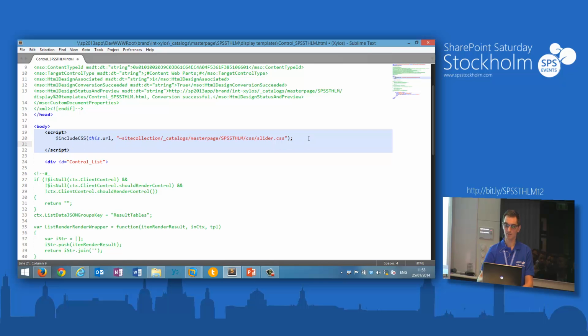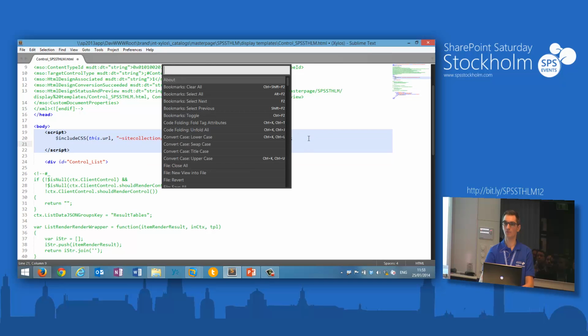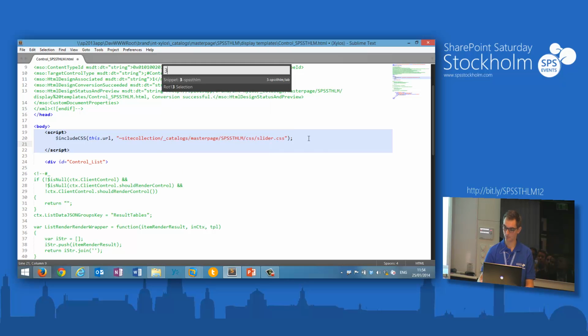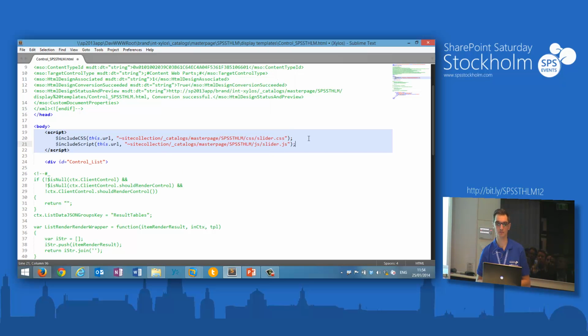What you can also do is include a script. For my slider, I'm using a jQuery plugin called Cycle, and I'm going to reference it here. So I'm going to include a script, and in the same way as you do it for the CSS file, you can do it for your JavaScript file.